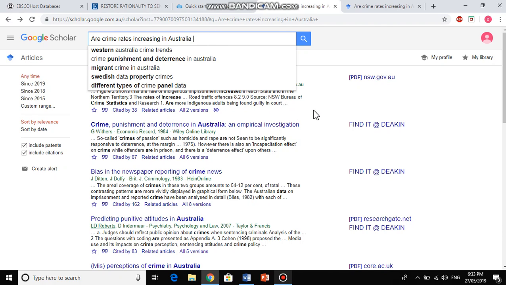And last but not least, a great thing to know and tip for these databases while searching is the terminology you use. So being more specific than what is on the screen at the moment. This is a very general topic. That's why we're finding a whole bunch of everything under crime in Australia. If you want to search about household crimes, you would put how are household crime rates increasing in Australia, and it would narrow down the search very much to give you a better idea.